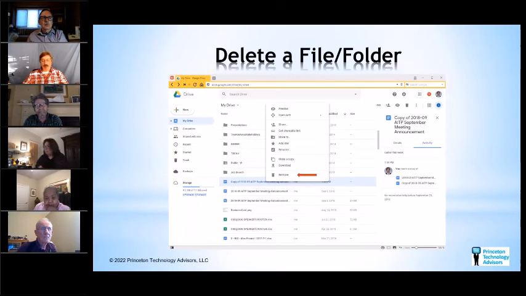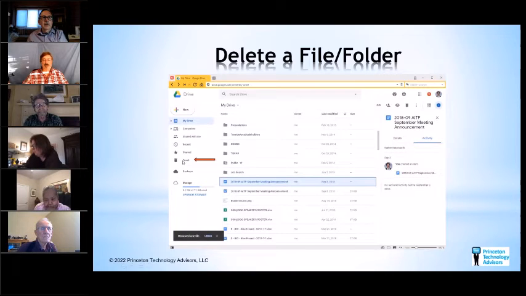Now, we're going to be doing something with trash a little later, but if you realized the next day that you deleted something accidentally, you can go into the trash folder and you could undelete it there.